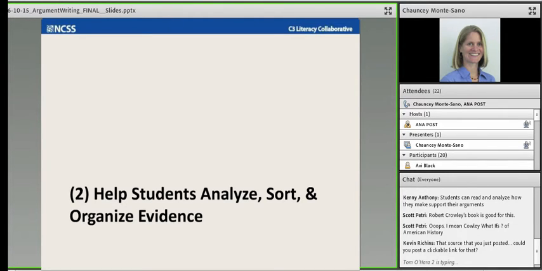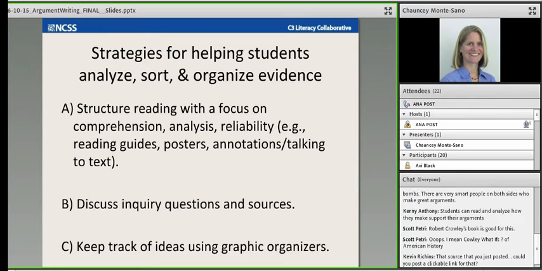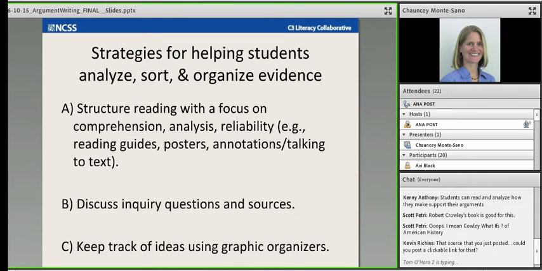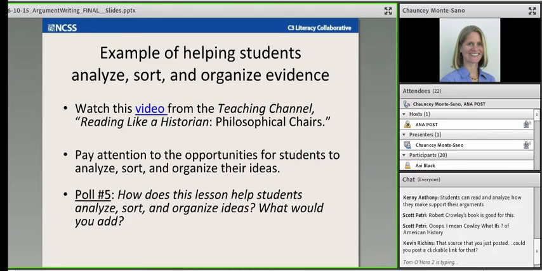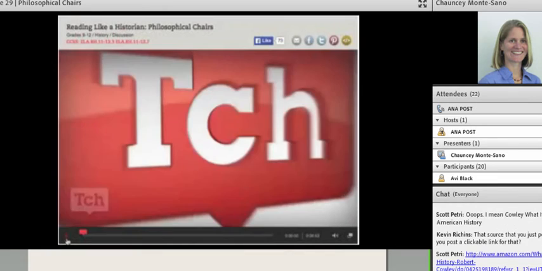Providing time for discussion of that compelling central question and the texts that are shared is also a very important way of processing the ideas, of helping students to build on each other's thinking and develop their own thinking. And then keeping track of the ideas in the different texts and in the conversations that students have using some form of graphic organizer. So we'll watch a video to represent this set of ideas. And here's a good place, pay attention to the opportunities for students to analyze, sort, and organize their ideas.